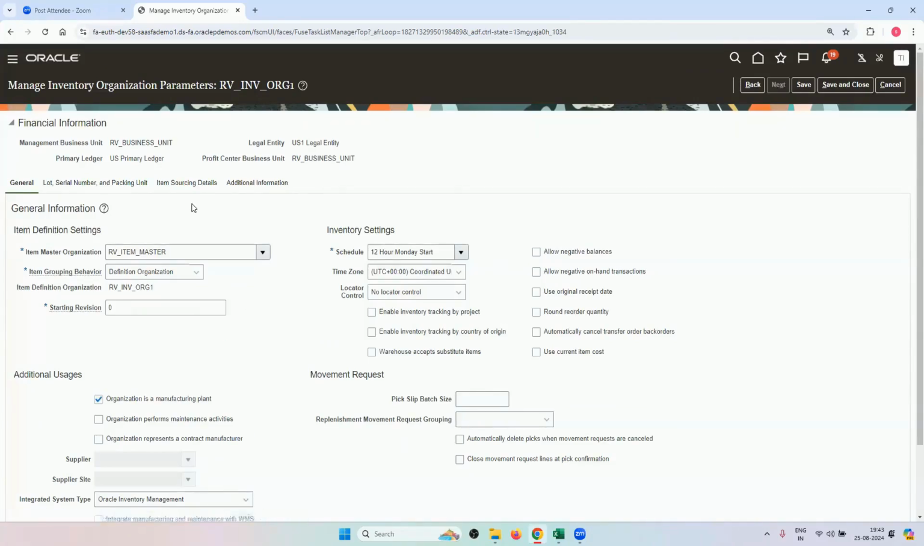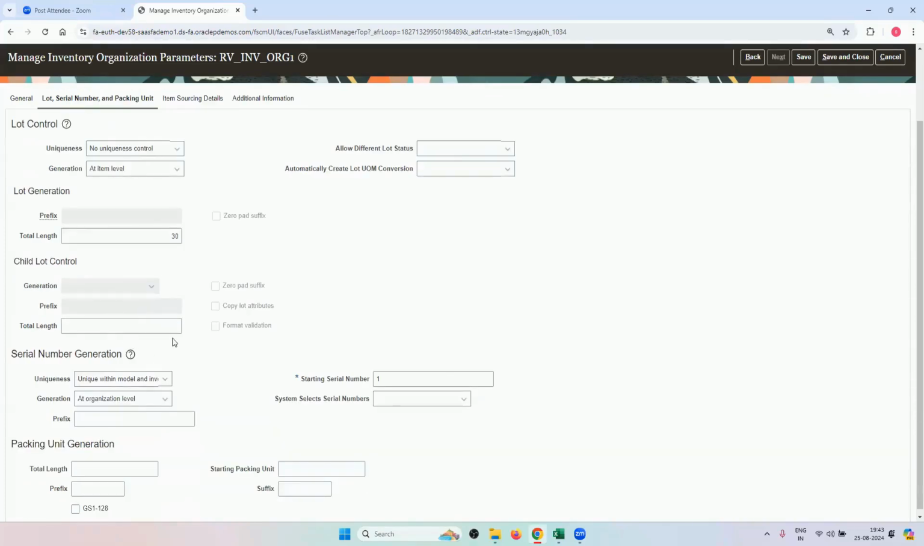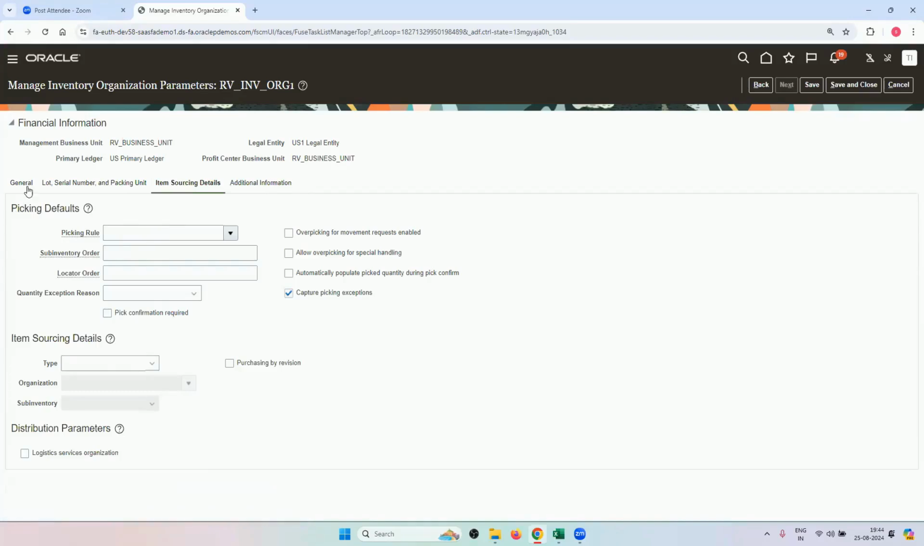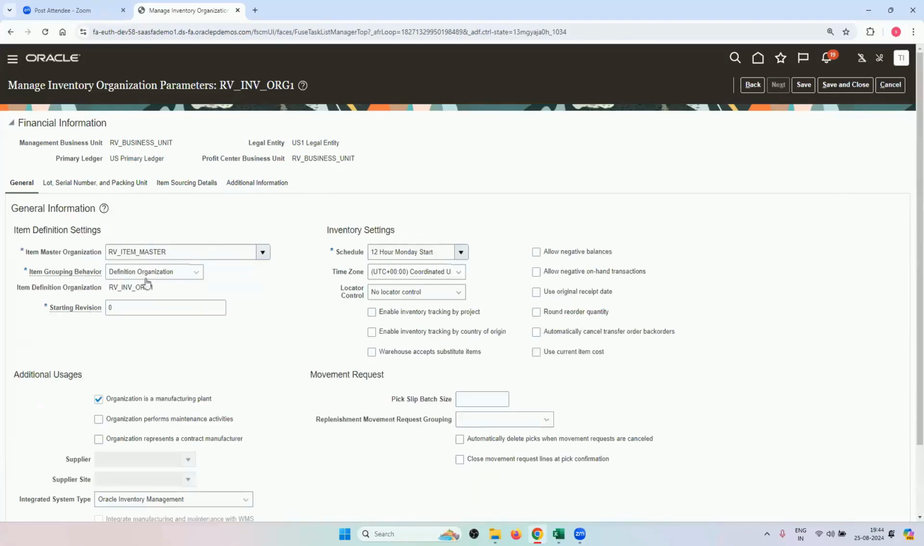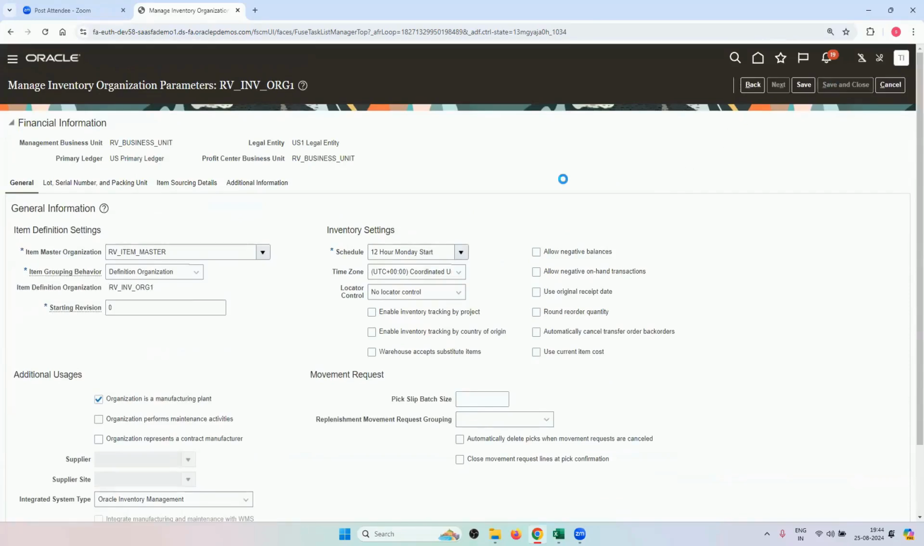If you go to the other tabs, serial lot control, no uniqueness control, serial number generation. So, if you want, you can modify these kind of settings as well. But we're not looking at those core inventory setups now. So we will leave it as it is. We don't have to do anything with them. We just have to go to the general tab and give these options, what we have given. Click on save and close.